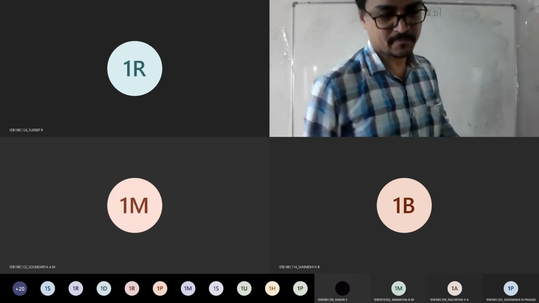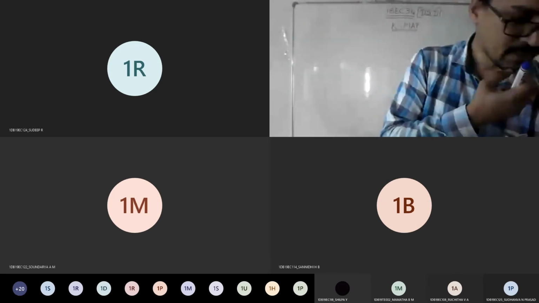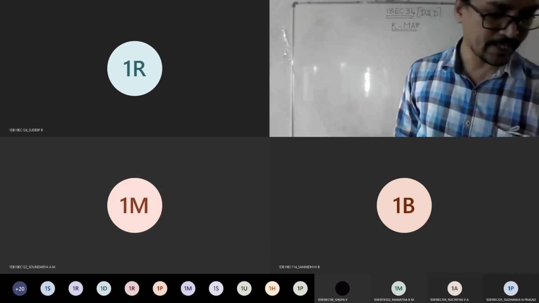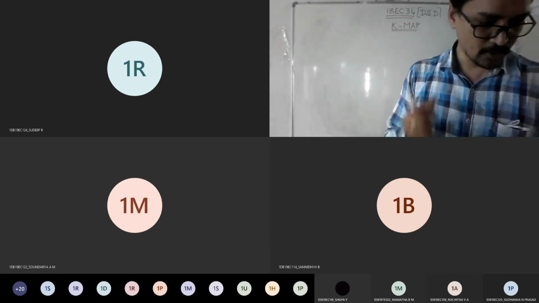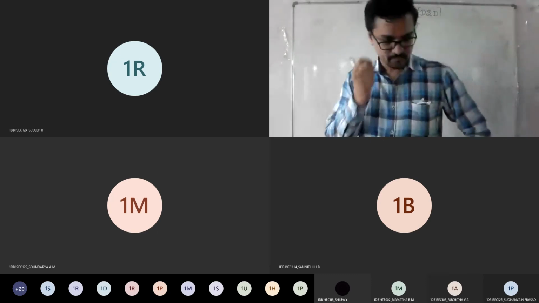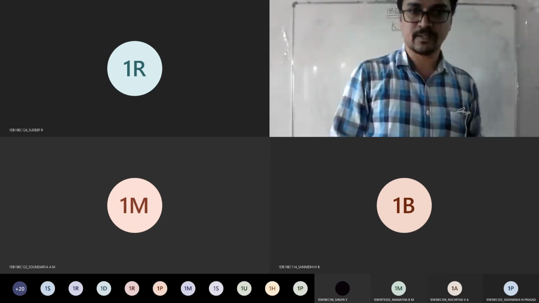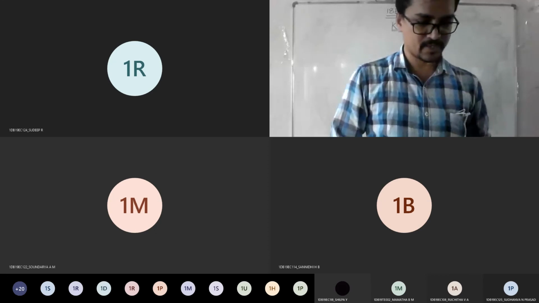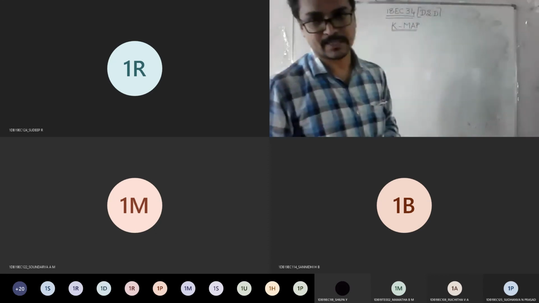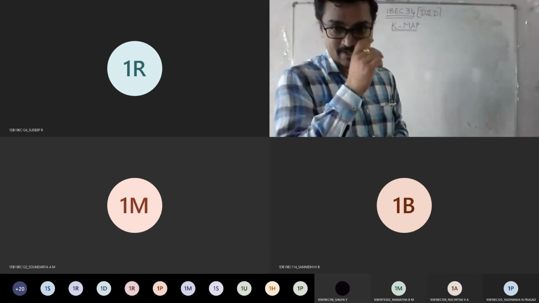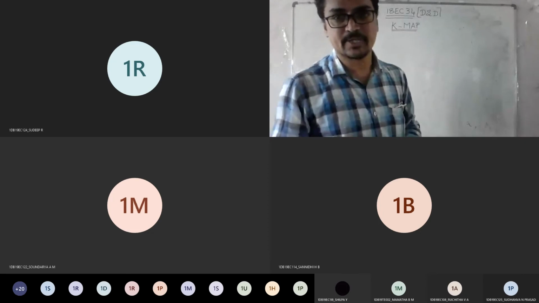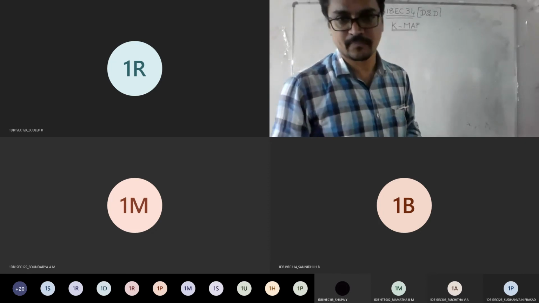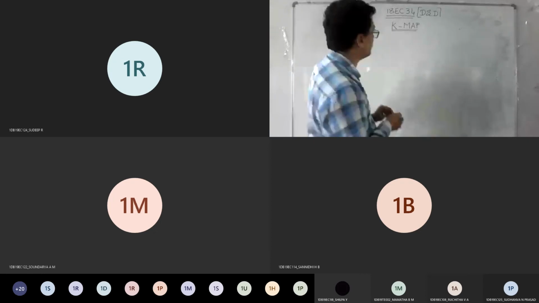Write down the question here. Reduce the following using K-map. That's all, that is the given question. See, by seeing the question, you should judge whether it belongs to SOP form or POS form. Okay, so the question is given.